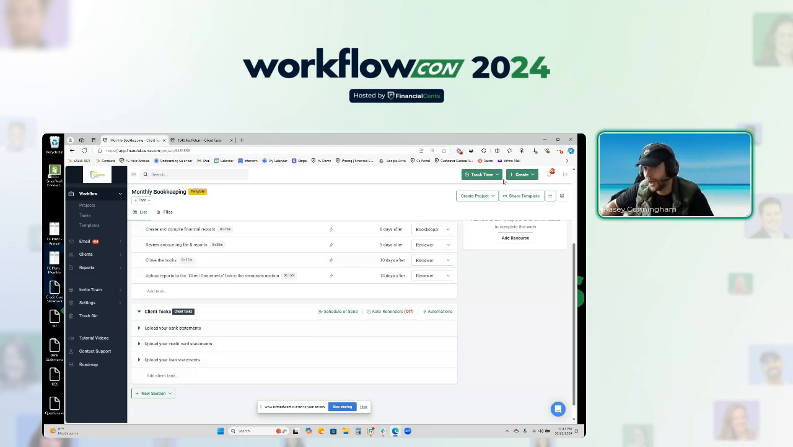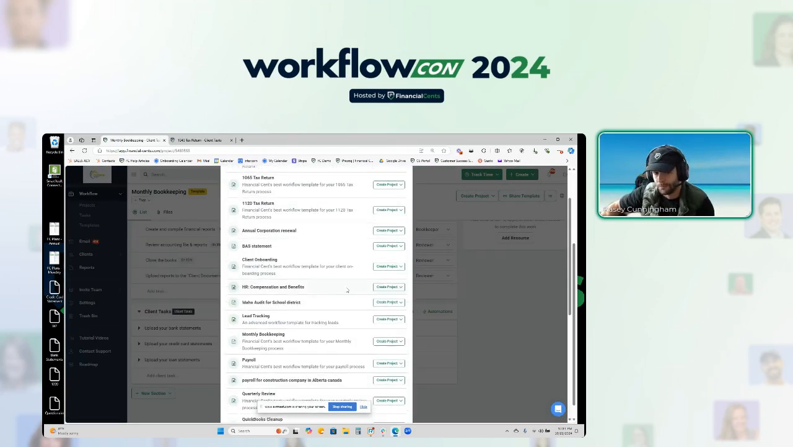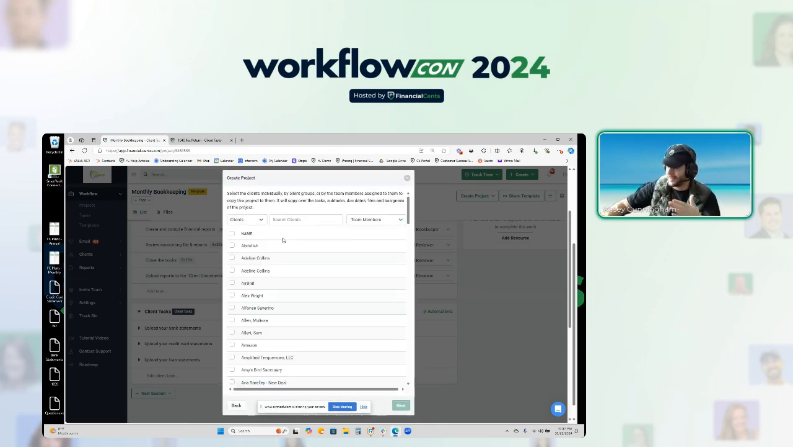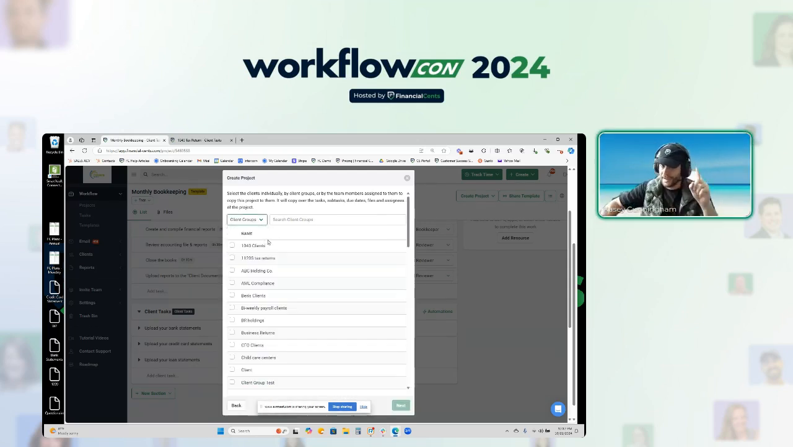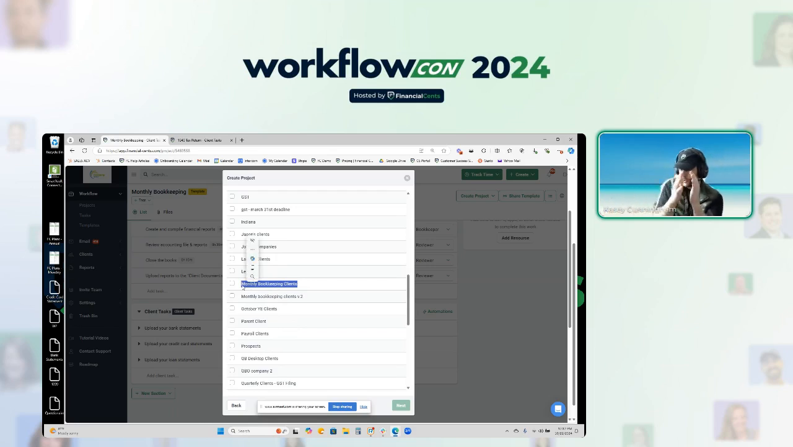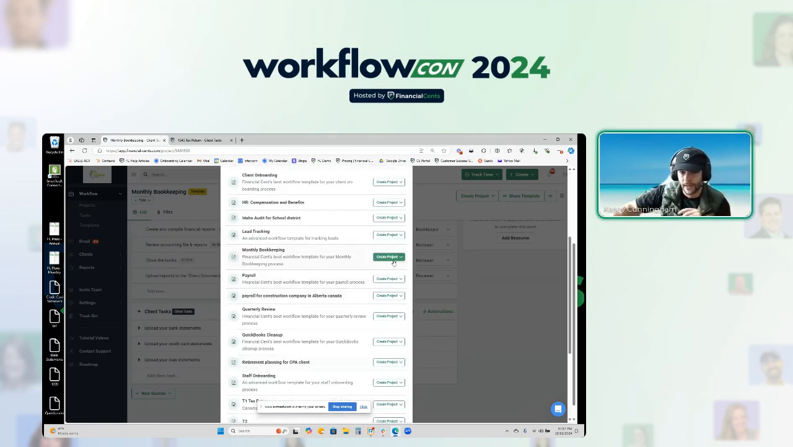But if I were to come up here and create a project, I'm going to choose a template that I have. So I'm going to select the monthly bookkeeping project template here. Now, I can do this for many clients at the same time, or I can do it for one at a time. So if I have a client group called monthly bookkeeping clients, I can create this simultaneously for all of my monthly bookkeeping clients and have all of the settings automatically applied, right? But I'm going to hit back real quick, and I'm just going to create this for one client right now.